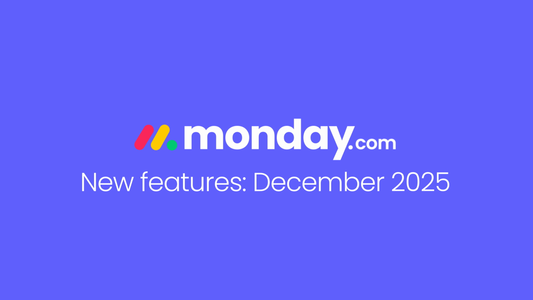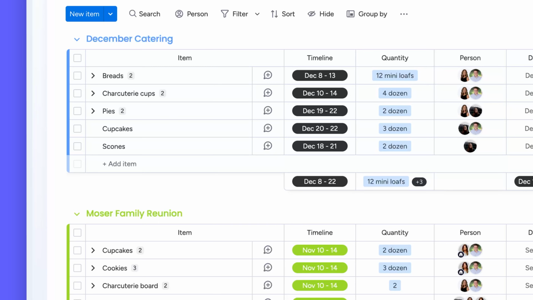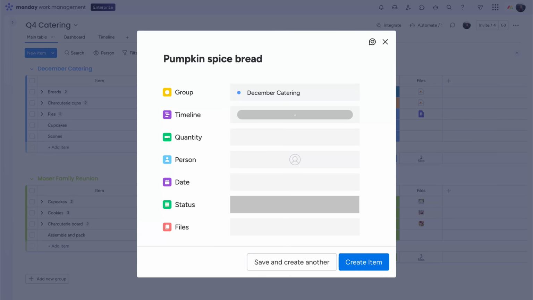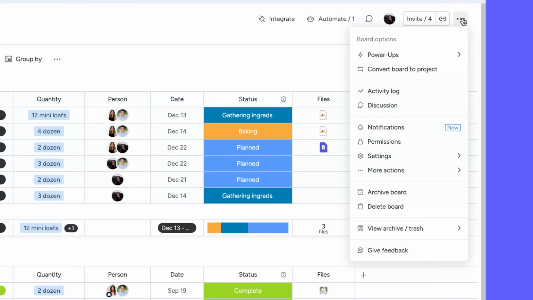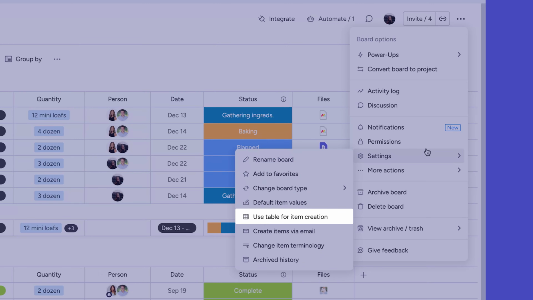Let's jump in. First, prefer a more visual layout when creating items? Now, you can create items by card. Each new item opens in a structured card view, so you can fill out details in one clean, organized space. Board owners can choose whether to use the table view or the item card, whatever fits their team's style best.